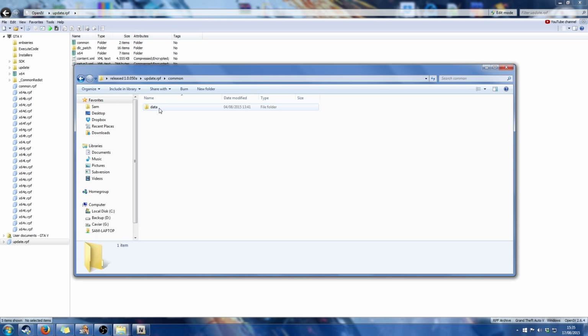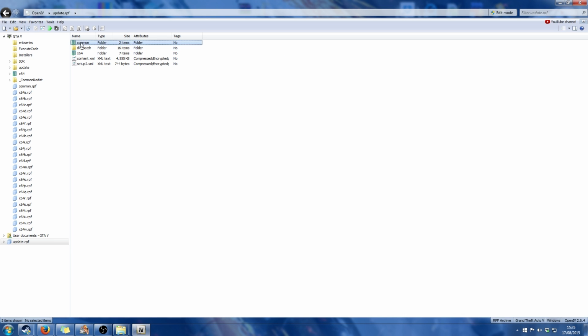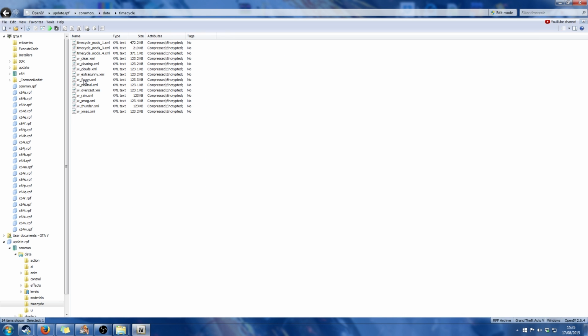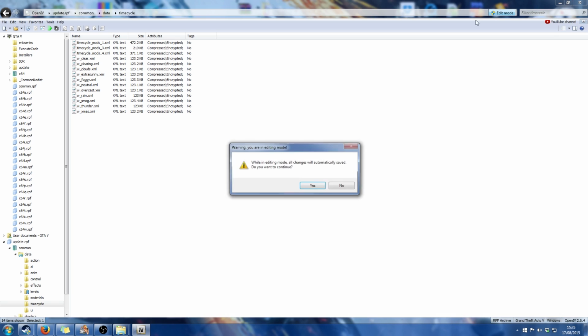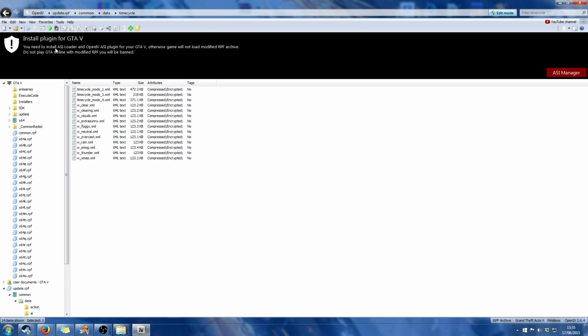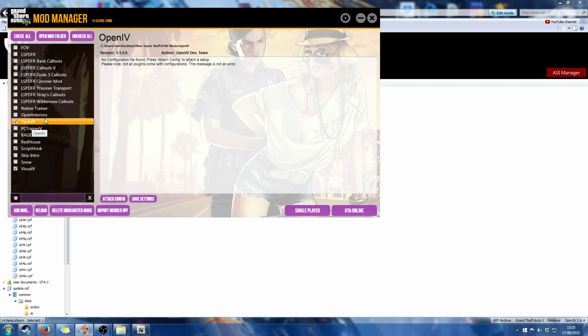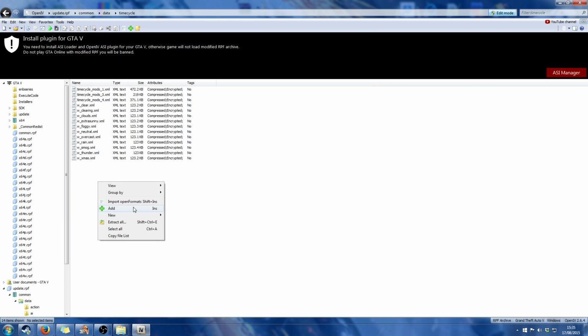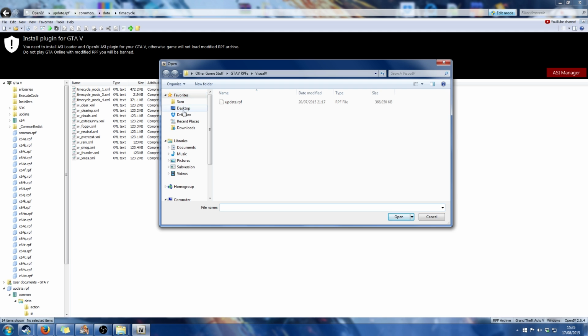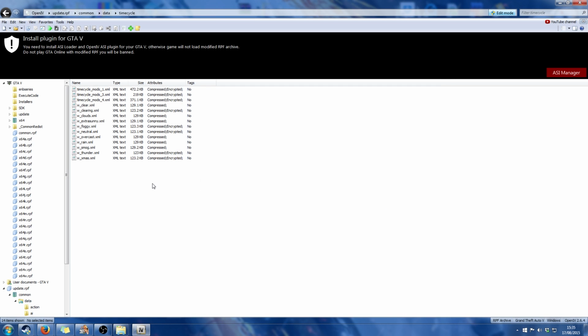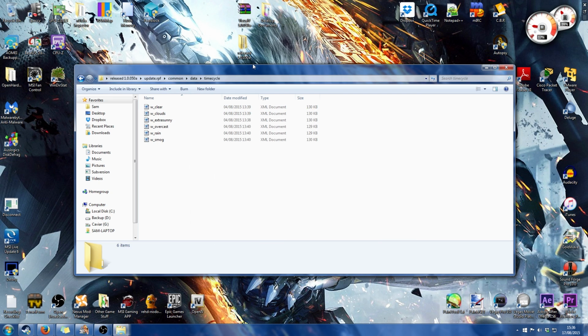So it goes common, data, time cycle, so common, data, time cycle. Edit mode, yes. Ignore this because you're most likely running your OpenIV plugins through the mod manager. Right click and add. You want to go to your mod files, select them all, open, and it's now replaced the vanilla files with your modded ones. Because it saves automatically, you can just close it.